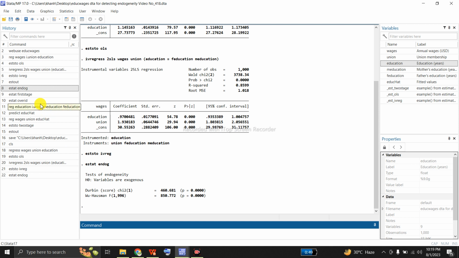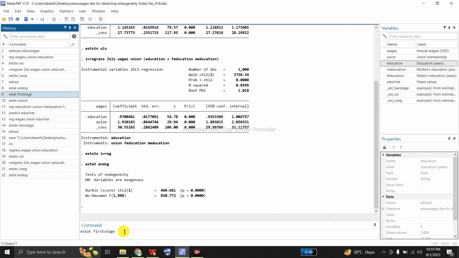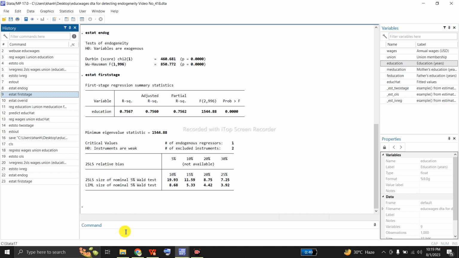Now after this, I will use another test, that is the first stage regression test, and this is the command for estat firststage.